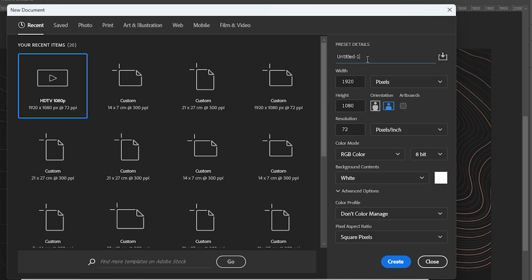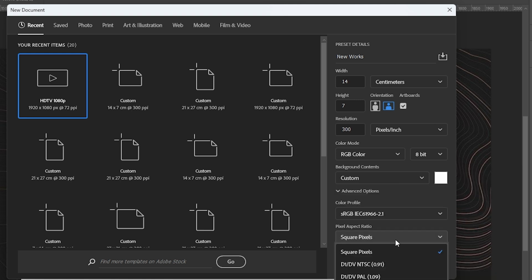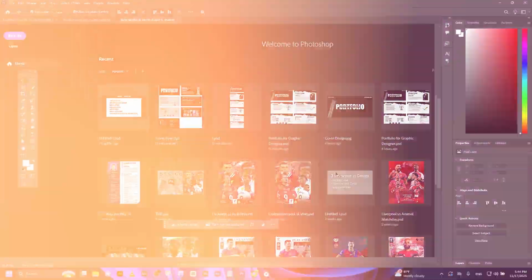Okay. The text I selected is the name of the document. Here I choose centimeters. Width I put 14. Height I put 7. I will design on many pages, so I click on Artboard. Resolution I put 300 pixels per inch. Color mode RGB 8-bit. Background content I put white. Color profile I put sRGB. Square pixel and create.